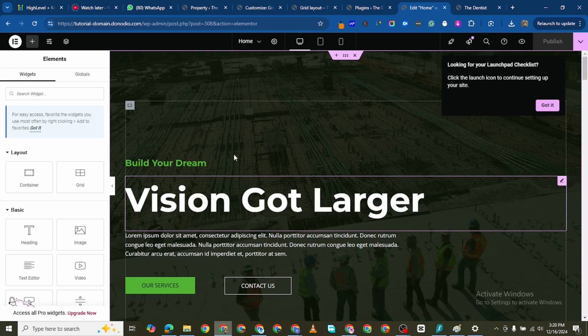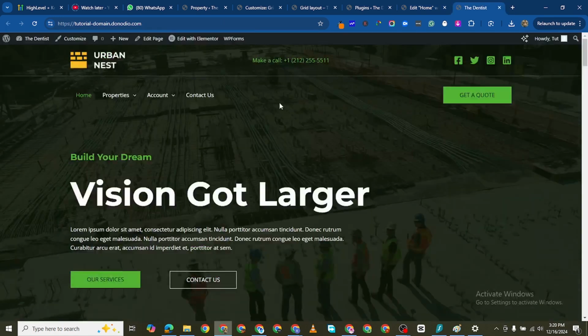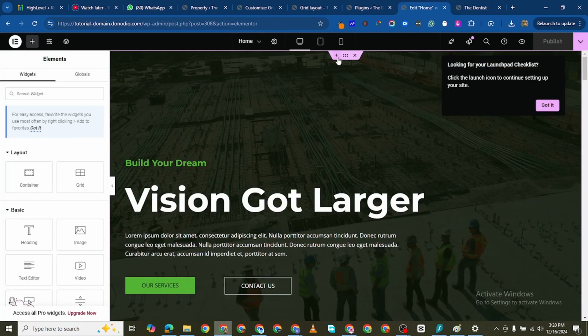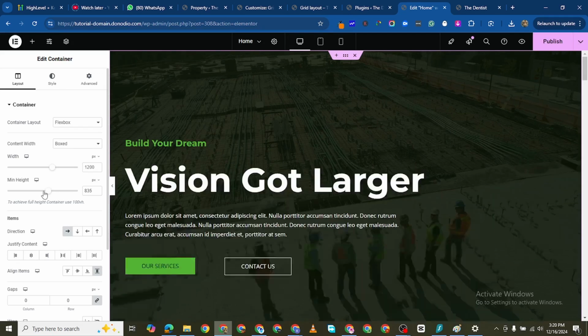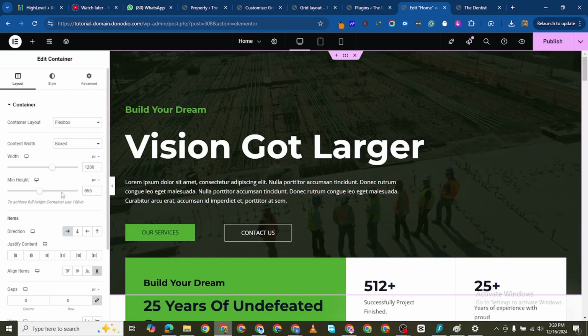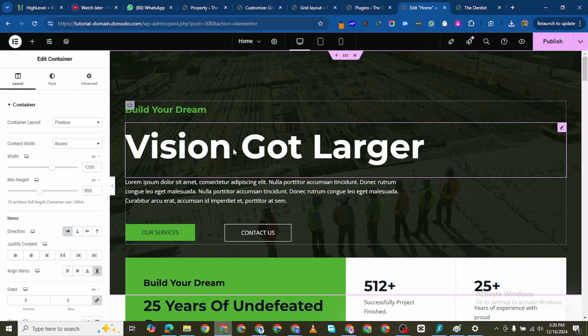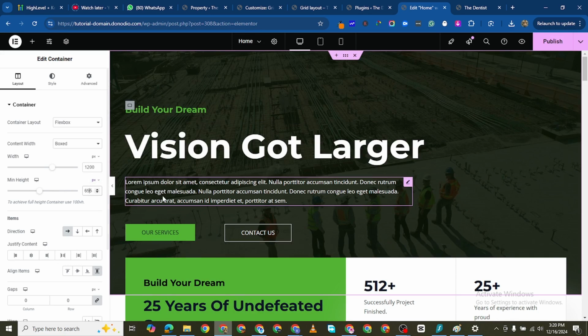And the first thing is this area is too wide. You see this area right from the top header right down here is too wide. I may want to reduce the height of that. This is it. The minimum height is 940. I want to reduce it to be, let's see, I'll make it 600.